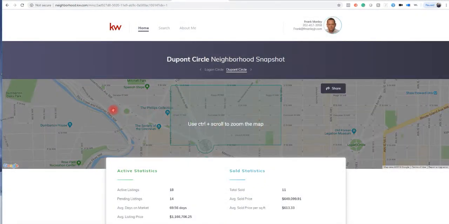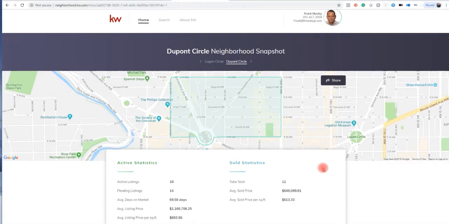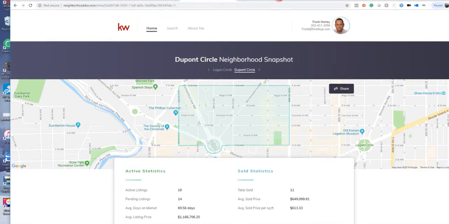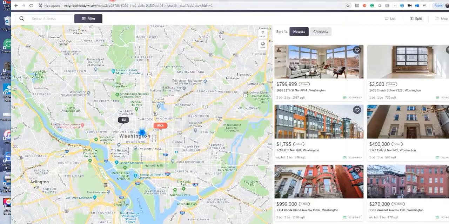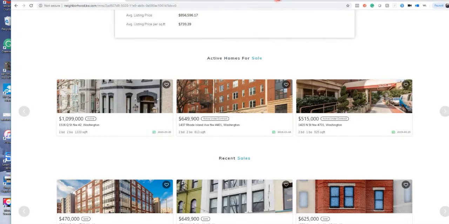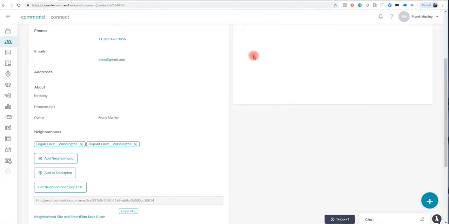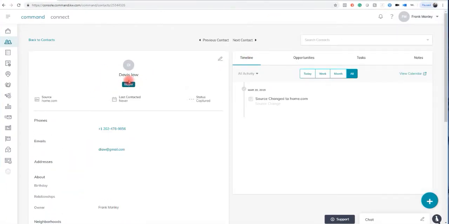Now, I'm not going to go any further with this right now because there are other things that we can do, and we can schedule a smart plan to send these things out on a monthly basis, and I'll get into that in another video. But I want to go back to the contact record. So let's go back to command. Let me go back over here. Sorry, I need to move the screen. There we go. Now I'm back in Davis's record.